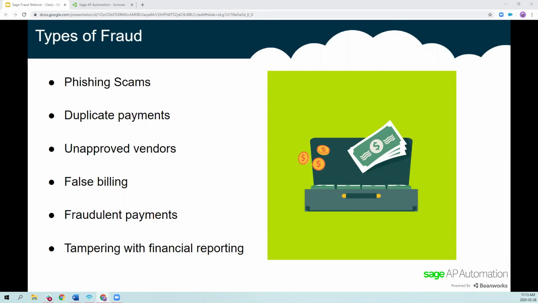An employee can easily set up a fictitious or unauthorized vendor account and submit invoices or process payments for non-existent or fraudulent goods and services. So this also goes hand in hand with false billing, fraudulent payments, and another type of fraud is tampering with financial reporting, where an employee may change financial data after payments are completed.